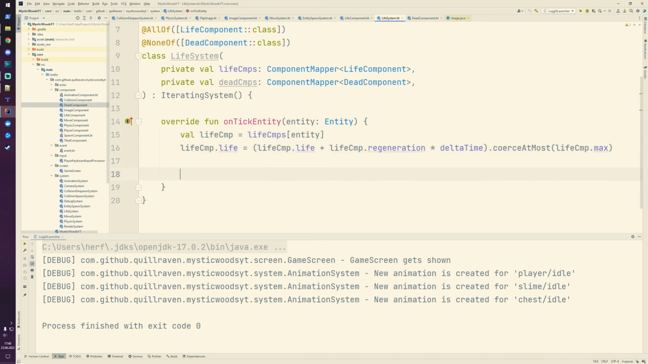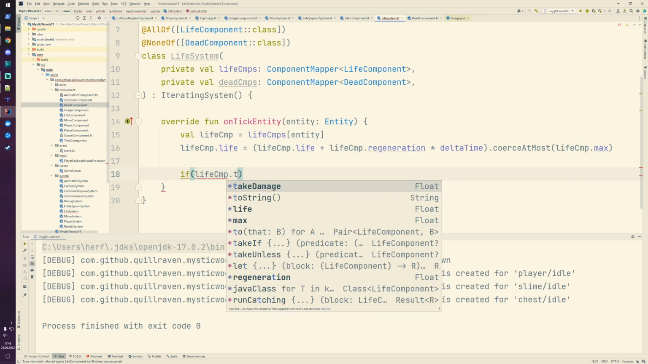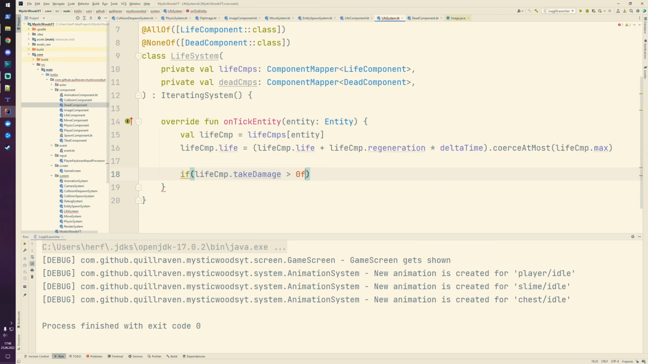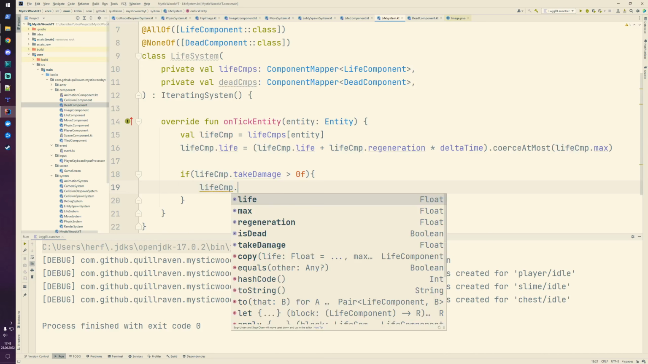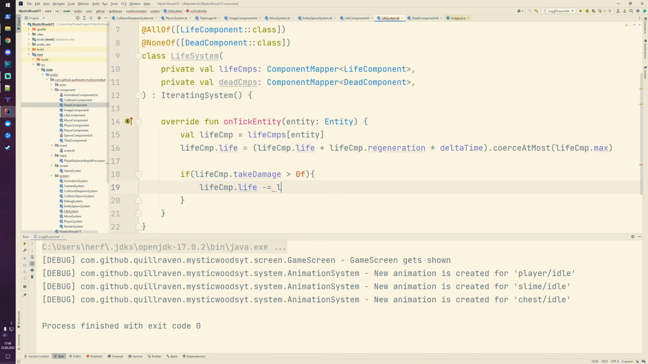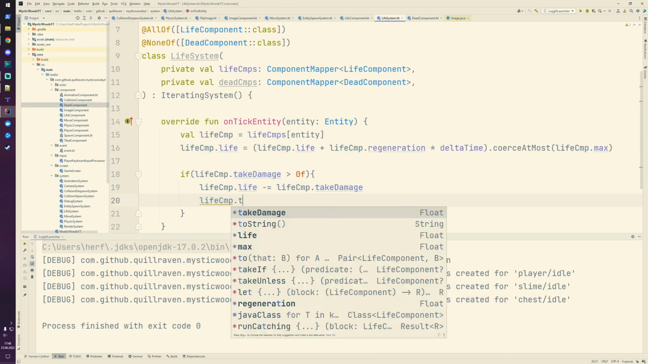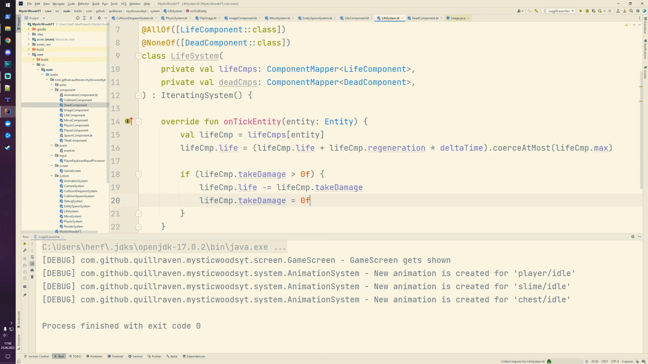Then the next thing that we do, we check should it take damage, and that one we do after the regeneration in our game here. So if the take damage is greater than 0, then from our live component, the live gets subtracted by the take damage amount. And also we need to reset the take damage to 0, because that one was now applied.